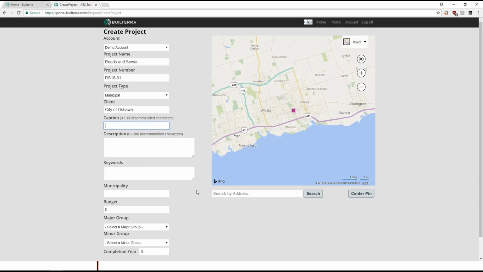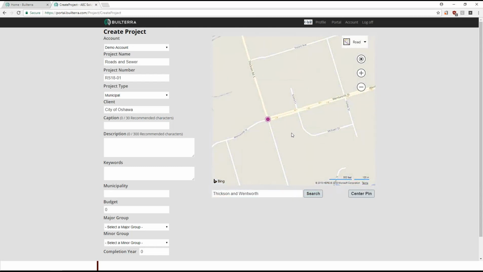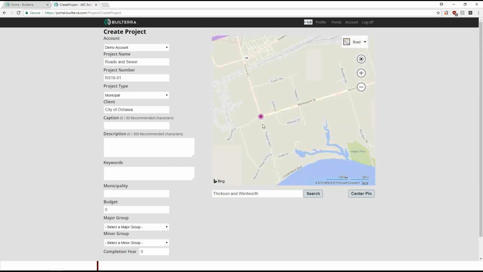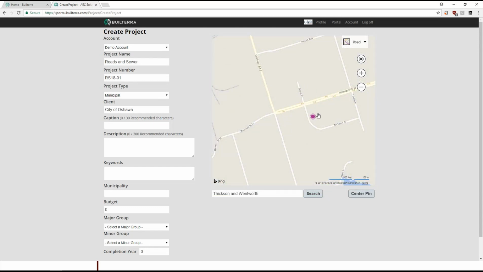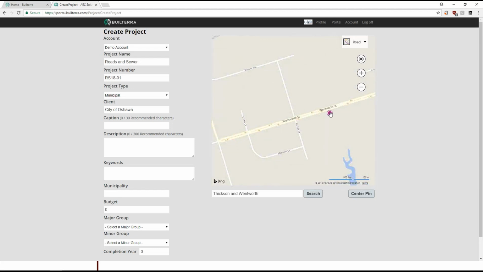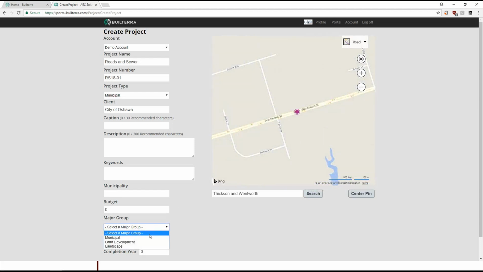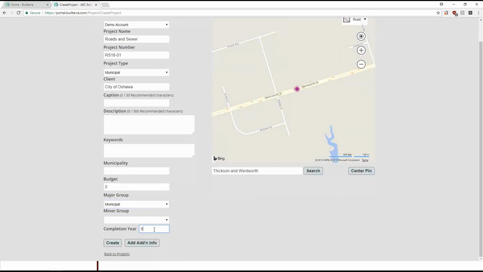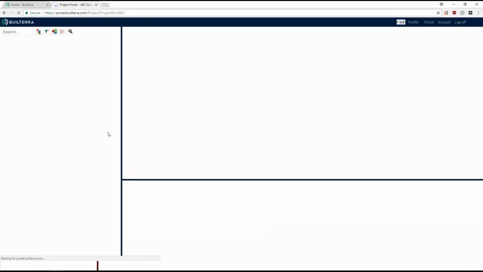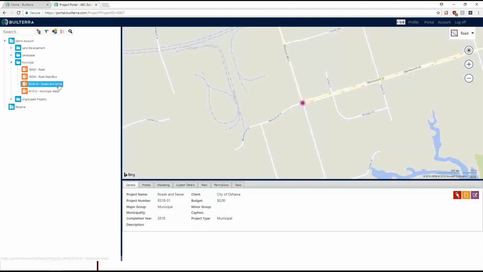And you don't have to add all this information. We can then say it's Fixin and Wentworth. See if it goes ahead and finds it. So there we are. It's pretty close. And you can move that pointer around, say maybe onto Wentworth Street. That's where we're located. And go ahead and add it to a major and minor group. Maybe put in 2018 and create. So essentially you make a project right there, roads and sewers.